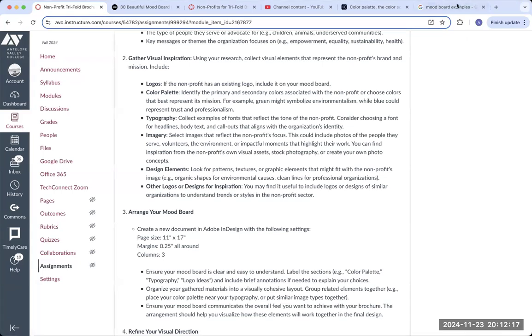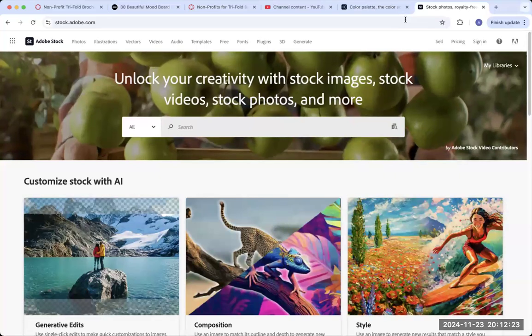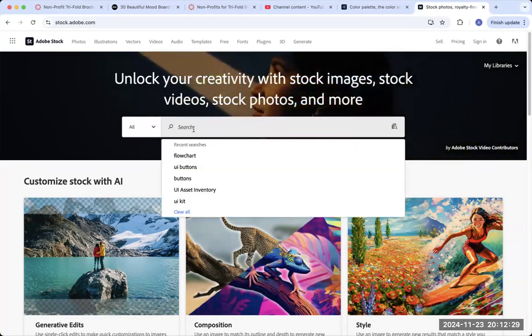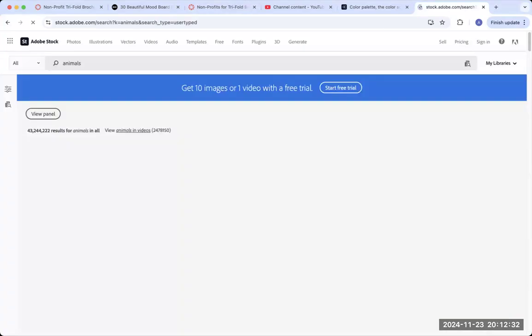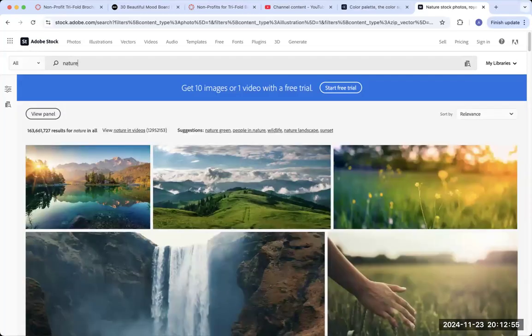So you can start on Adobe Stock, and do a search. If the nonprofit has to do with animals, do a search for animals. Do they serve a wide variety of animals? Is it an animal sanctuary, or is it more for dogs and cats? If it's an environmental nonprofit, look for images of nature or the environment.